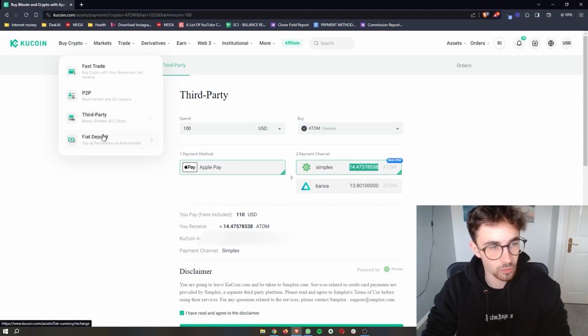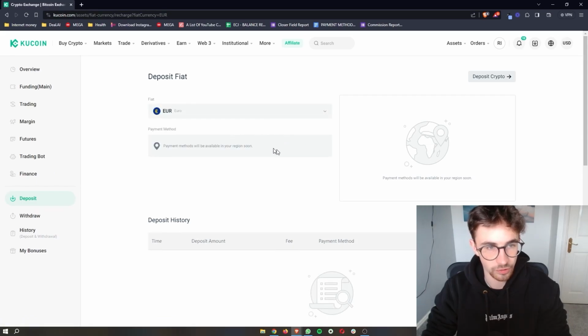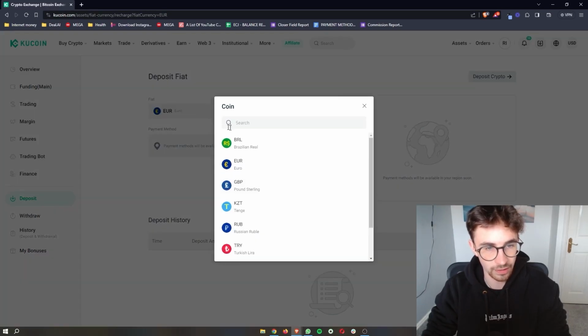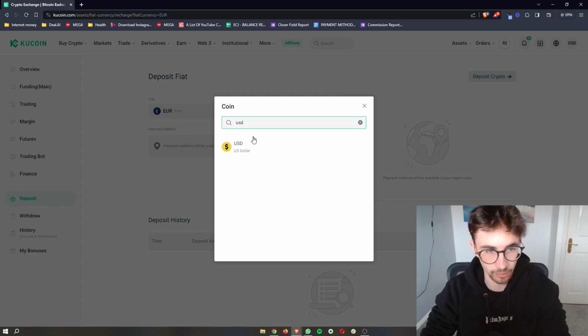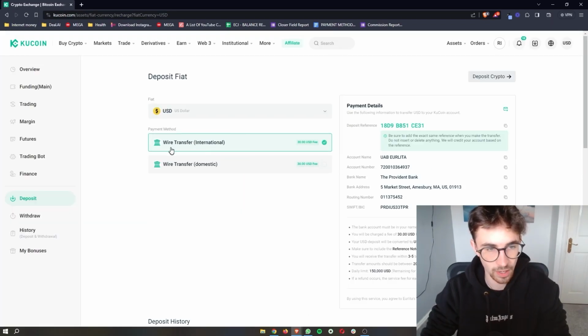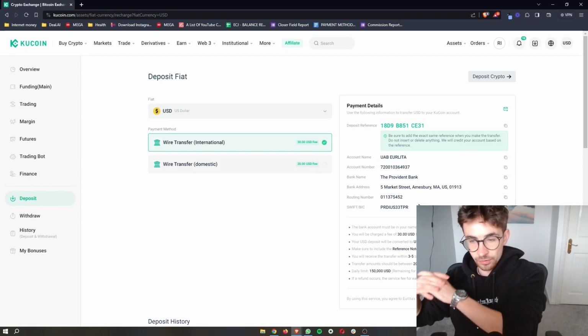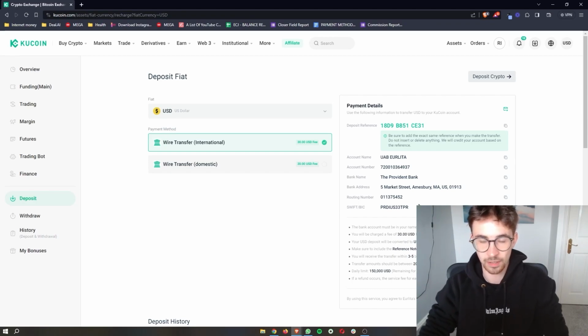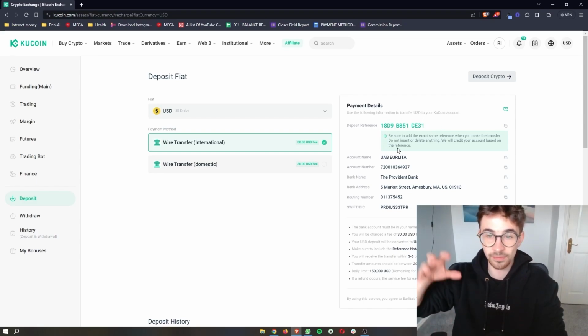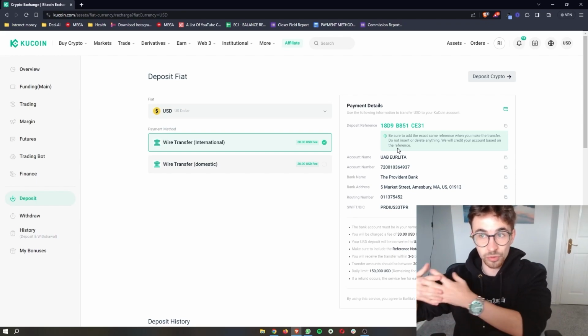Coming over, we also have the fiat deposit button, which is pretty similar. Once again, we just select how we want to pay. I will go for USD. And then you can go ahead and select the payment method for if you want a wire transfer. The payment details are right here. So all you would do is enter this into your bank app, and then you can go ahead and just transfer the funds to your account on KuCoin. And the reason they know to deposit it into your account is because of this deposit reference. So make sure to use this, and that's how they know which KuCoin account to give the funds to.